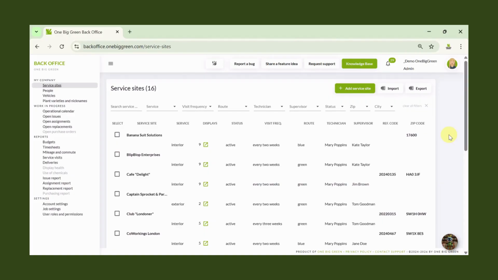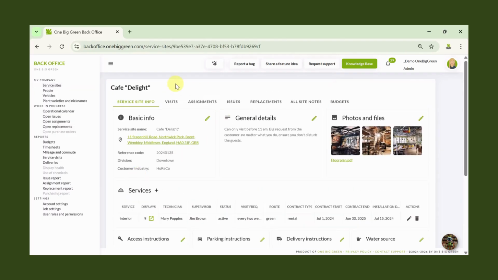In One Big Green, each service site has its own service site card. This is the central place where you manage site-specific details, set up services, and review everything that is currently happening, or has happened, at that site. This includes completed and upcoming service visits and deliveries, open and resolved issues, assignments, replacements, and performance against budget. Let's walk through these sections one by one.